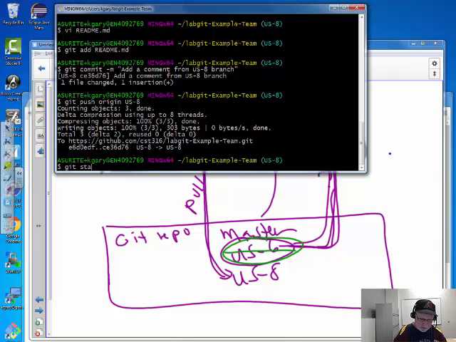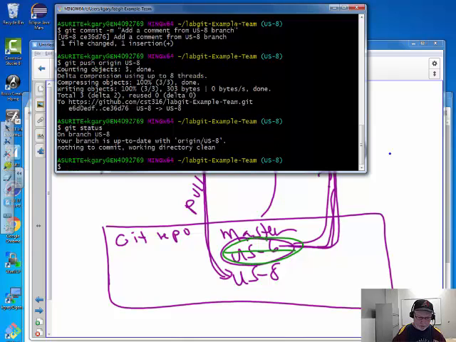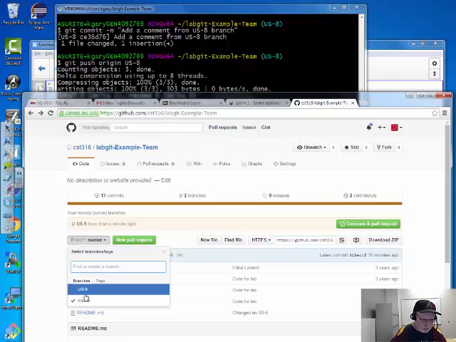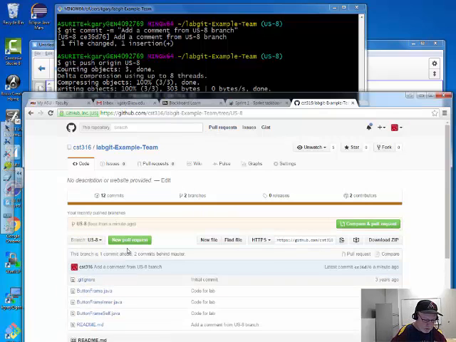Where are we now? Again, git status. I'm on user story 8. Nothing to commit. My working directory is clean. I look good. I go over to GitHub. I go look at user story 8 branch, and I've got a change out there. I've got a pushed branch and a change.